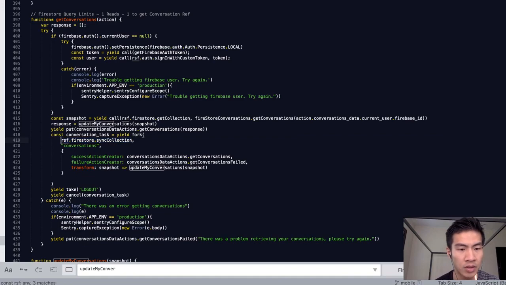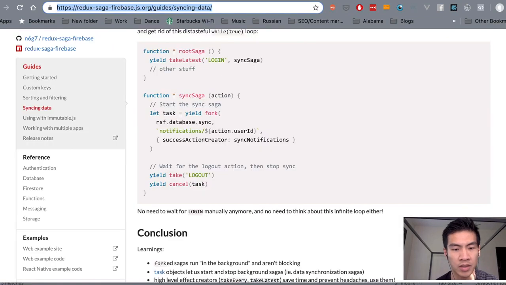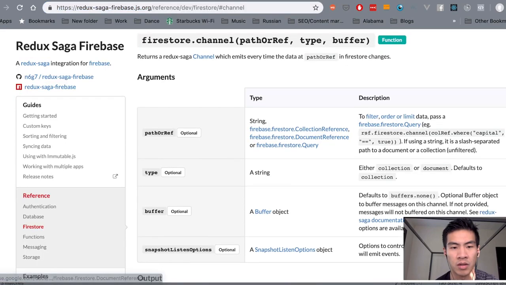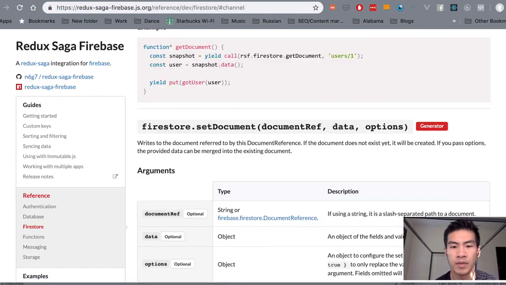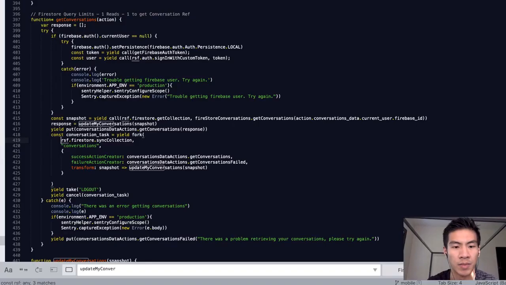So I'm doing RSF Firestore SyncCollection, which is exactly what they do here. They're using database instead, and then you pass in this query snapshot. What do they pass in there? I forget. So SyncCollection, what you pass in is either a string to the route of your collection, or a Firebase Firestore collection reference, or a Firebase Firestore query. Already had these because I was making channels before.